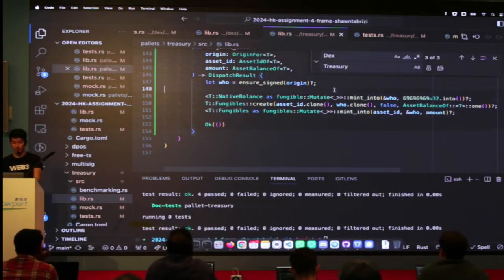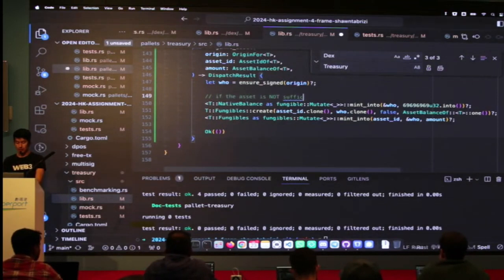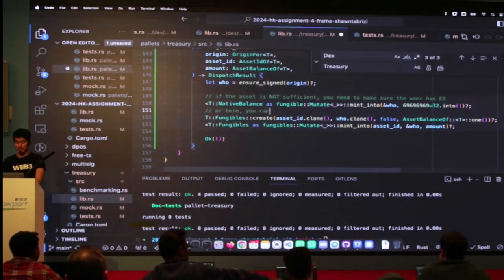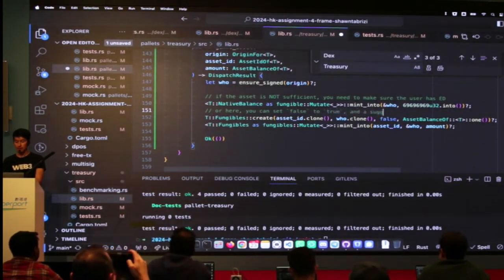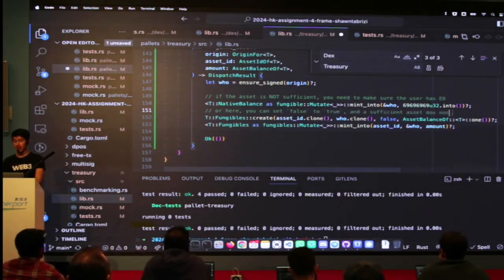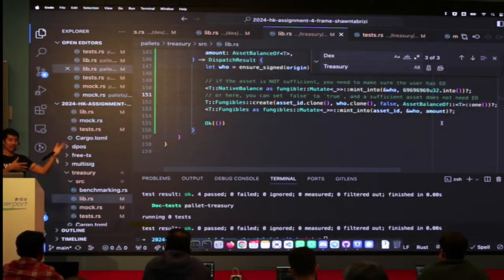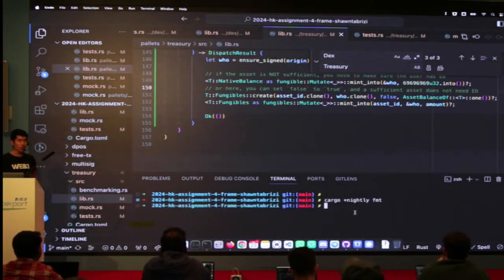Okay, so let me write this. If the asset is not sufficient, you need to make sure the user has ED. Or here, you can set false to true, and a sufficient asset does not need ED. But again, the idea is that you have to design your system, you have to play with these APIs, but I want to show you that these are the basic way to access these APIs, write tests, etc. So this is one other thing. So any questions? Yeah, let's go.